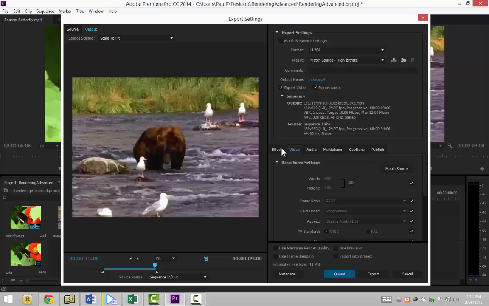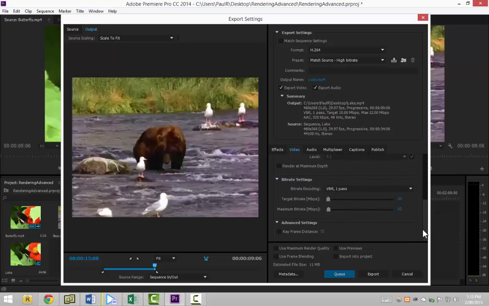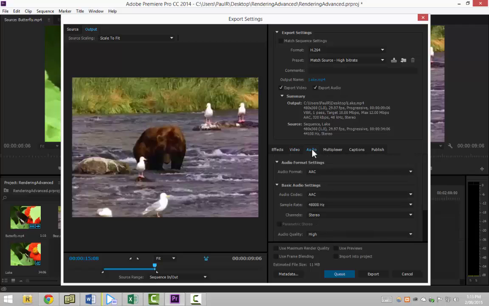Some of the other options here: you've got your effects, we won't worry about those. Video, okay, your basic video settings, bitrate settings. We'll come back to that. Let's quickly go through these other ones. Audio, the standard is AAC. Multiplexer, yep, don't need to worry about that.